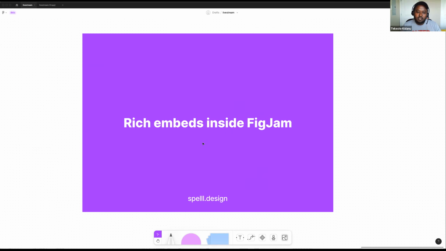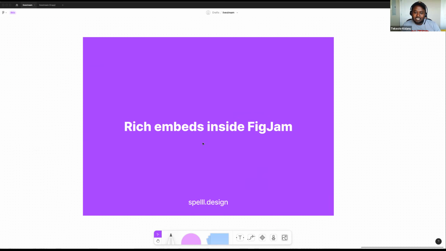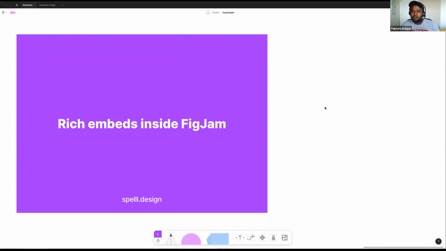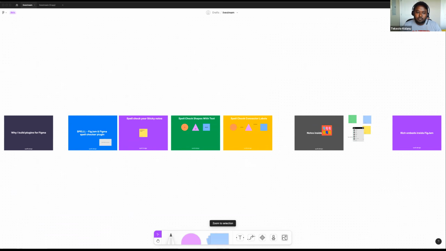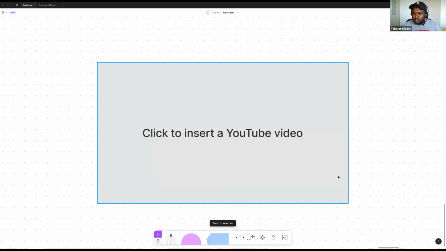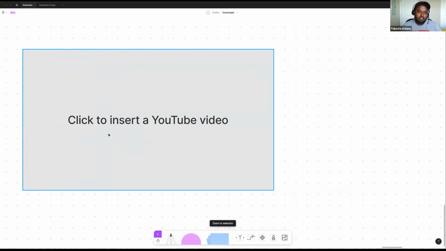Oh yeah, this one is going to be rich embeds inside FigJam. Let's say you are brainstorming and you want to create a vision board. So what you do is gather inspiration from all over the place. You can easily add images to FigJam, but what you can also add now, thanks to widgets, is very rich embeds. So for example, I'm going to take this off here. I will be able to insert a YouTube video. So I can just click on this guy and let me copy the link.